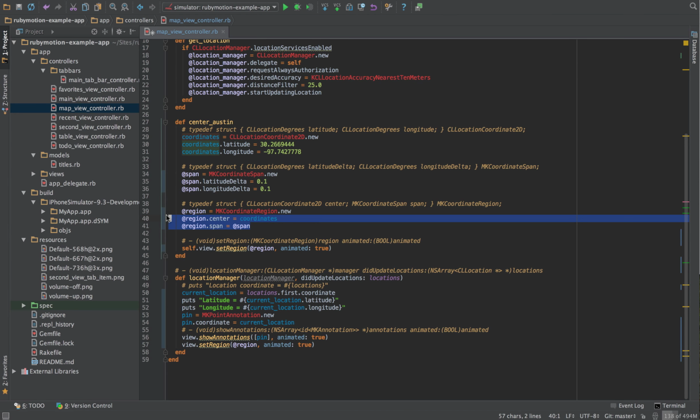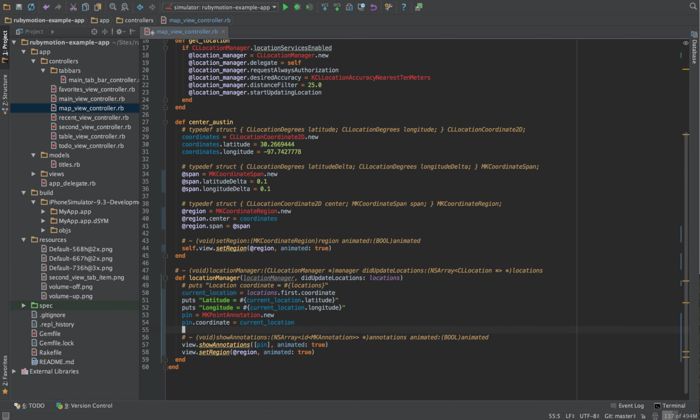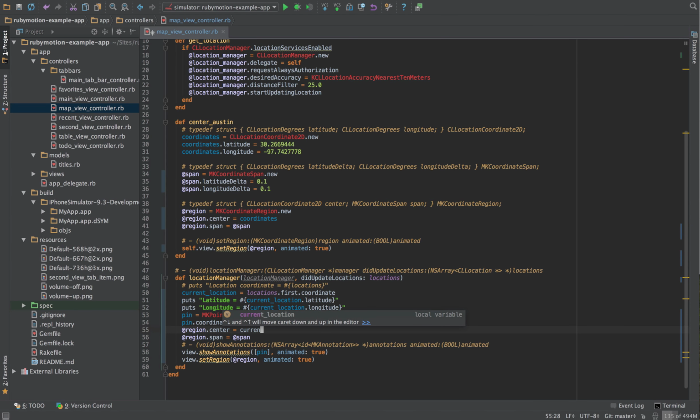And what we'll do is we'll just copy this. So we don't want to create a new region. We want to use the same one, and we just want to update it. So what we're going to do is we're going to copy that, and I'll paste it right here, and it'll be region center. It'll be for the current location. And then we're going to use that same span that we have up here.